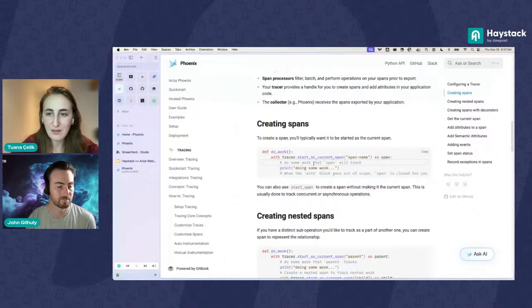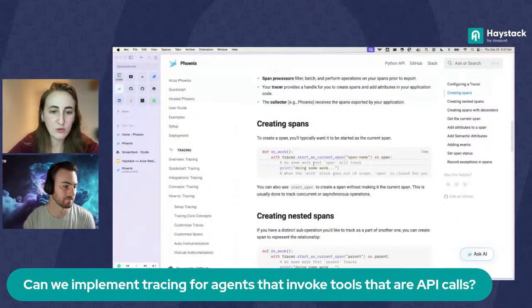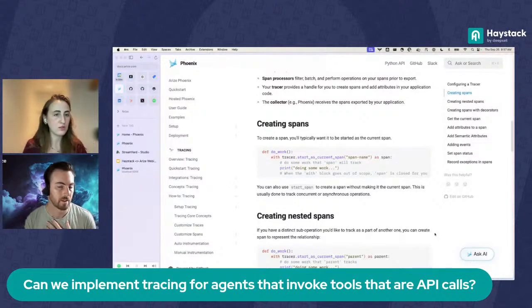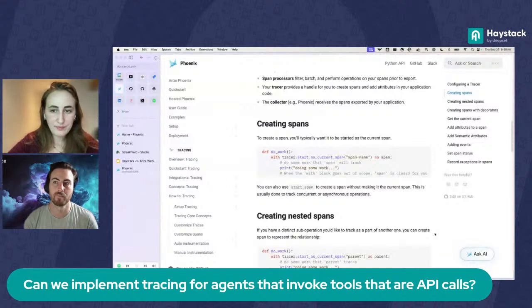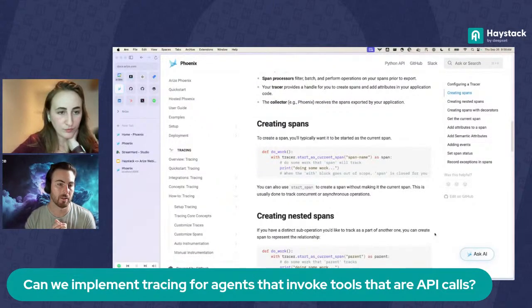One thing that was a question: can we implement tracing for agents that invoke tools? We saw tools, but tools that are API calls, so not another pipeline. Yeah, definitely, you can do that. It would be a similar answer to this last one as well, where depending on how you set it up, like with Haystack, you have a tool object that you would then call.